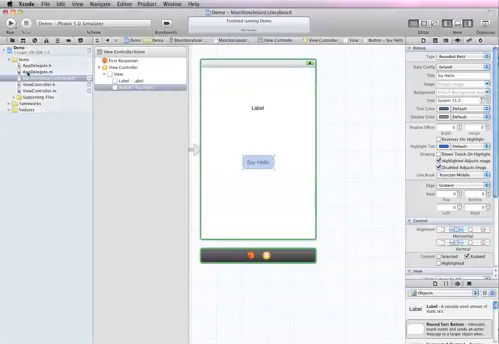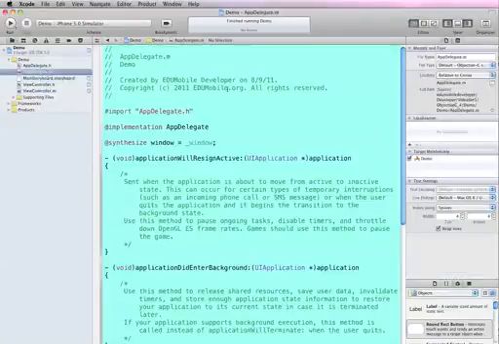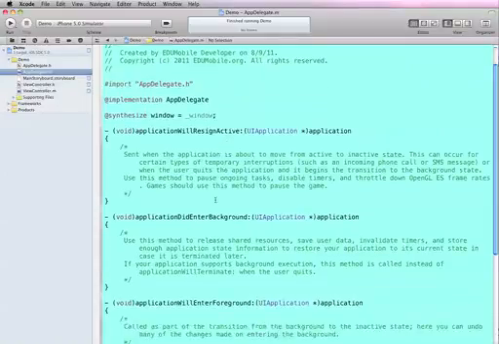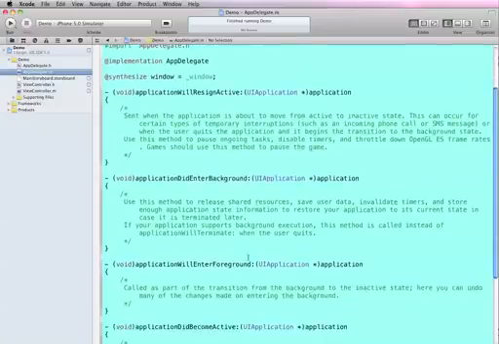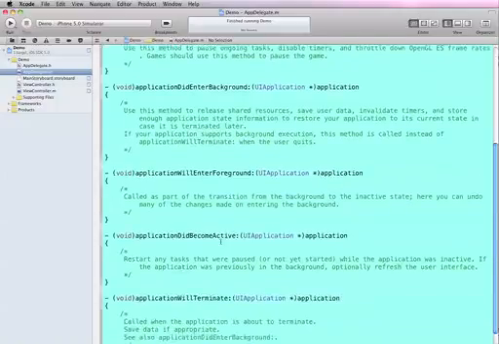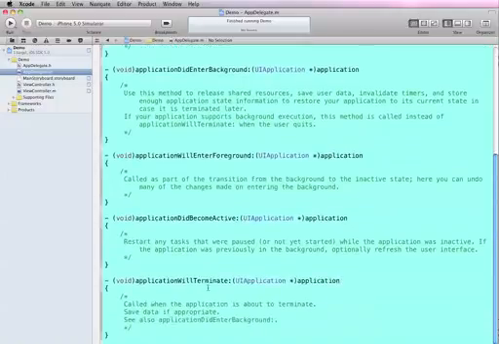Well, there's a couple of places. If we look at this file, the app delegate is going to respond to delegation methods that are called by the application. The application will say, I'm about to resign active, or I'm about to enter the background, or I'm about to enter the foreground. I just did enter the background. I'm about to enter the foreground. I just did become active. I am about to be terminated. What do you want to do about it?